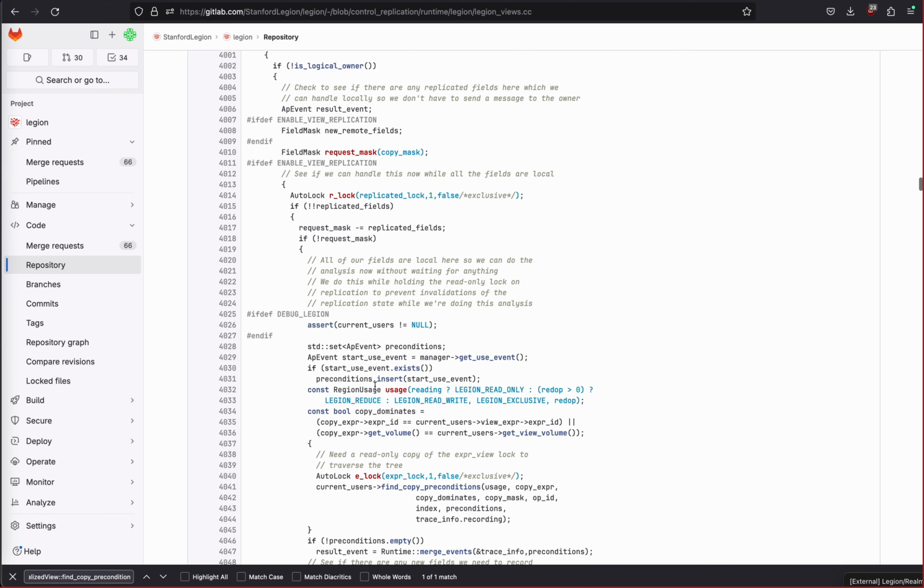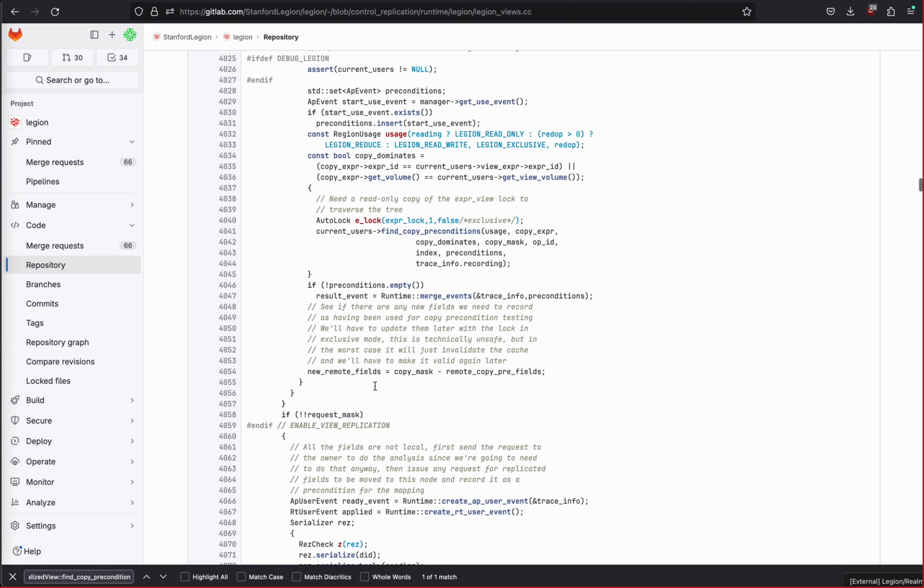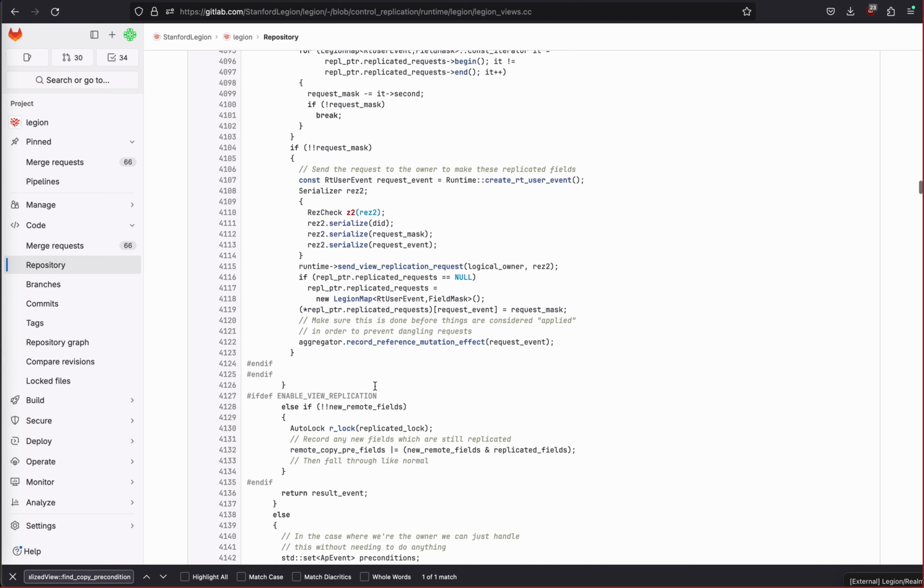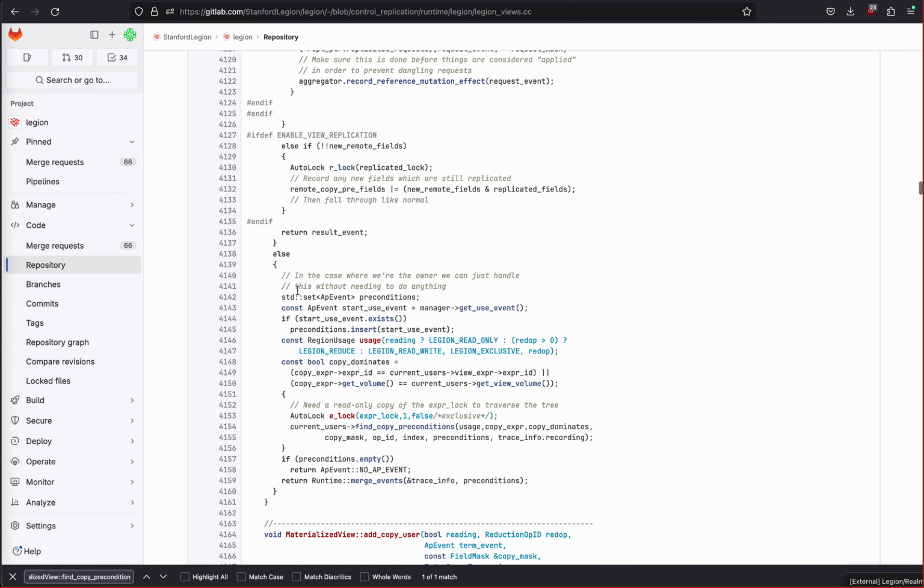It'll come right back into this method, just on a different copy of the object, on a different node where it's actually the owner. Okay, so that's the case where we have to actually send the message. That's pretty simple. What happens when we actually are on the owner node and we actually need to do this analysis now?